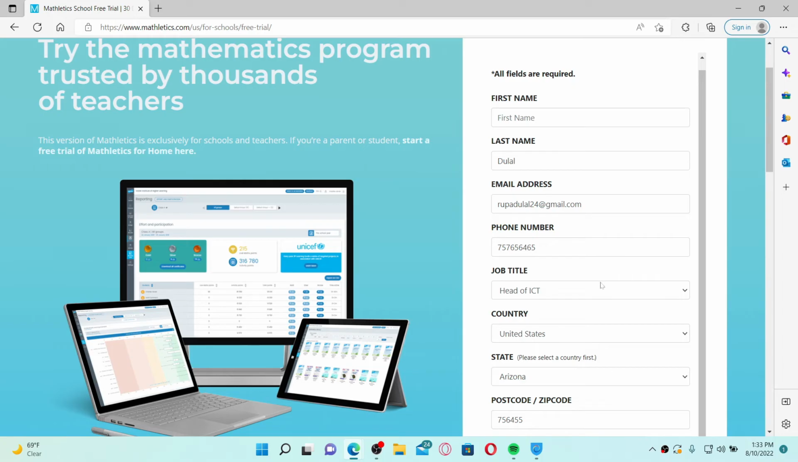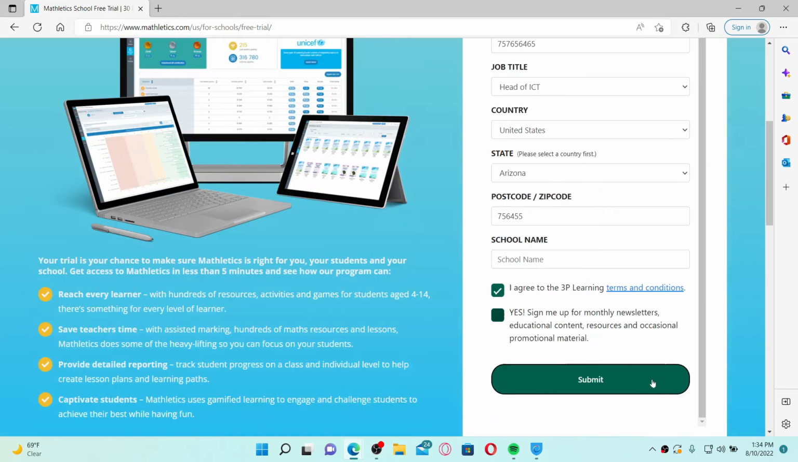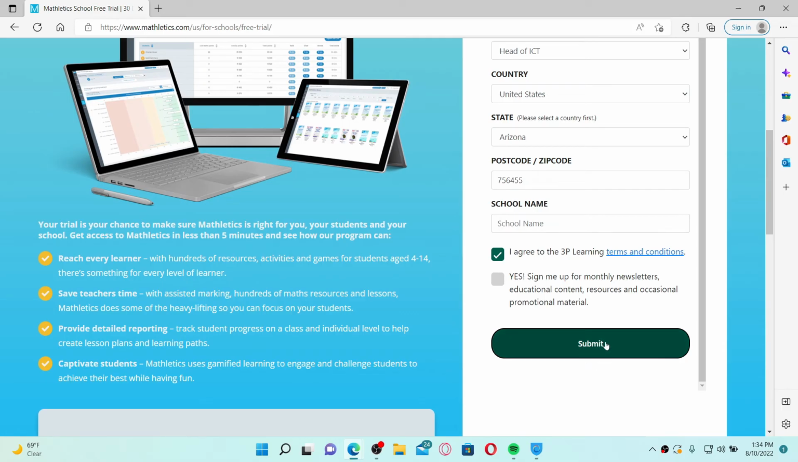Once you enter all of the information that has been asked of you, make sure you check this little box right here that says I agree to the 3P Learning terms and conditions. And if you'd like to sign up for monthly newsletters, educational content and much more, you can check this little box beneath as well. If you don't want to do that, simply leave the box unchecked and now tap on the submit button at the bottom of the screen. Follow the on-screen prompts till the end and you'll be able to sign up for a new account on Mathletics.